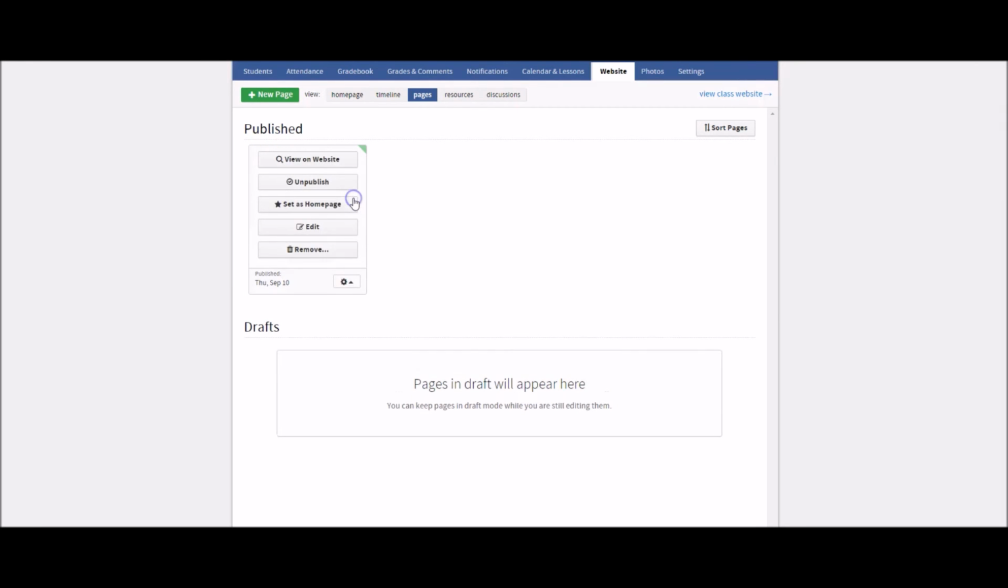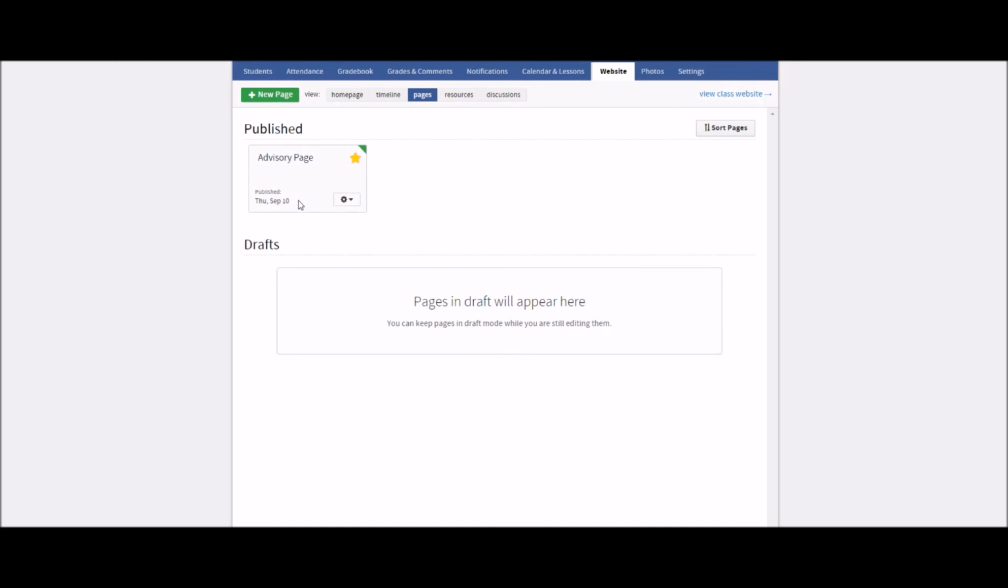Now the next step, and this one's an important one, if you don't currently have a home page for your class, you're going to want to go ahead and set as home page. And once you've done that, you can click on it and go to click View Class Website, and that will show up as your website homepage. Now every time students would go to your advisory page, they would see the page.